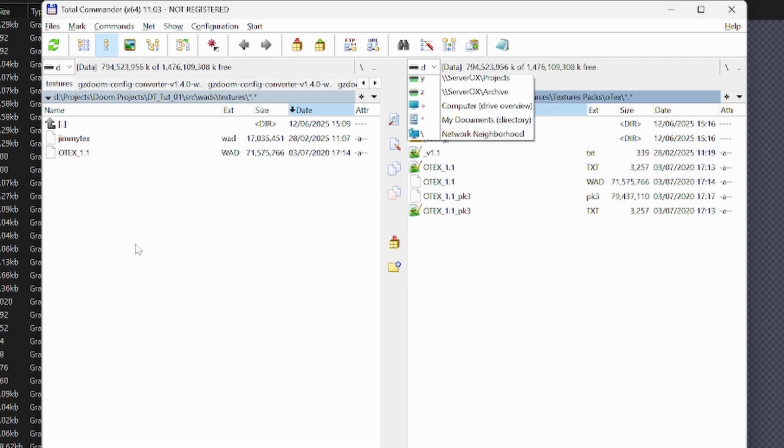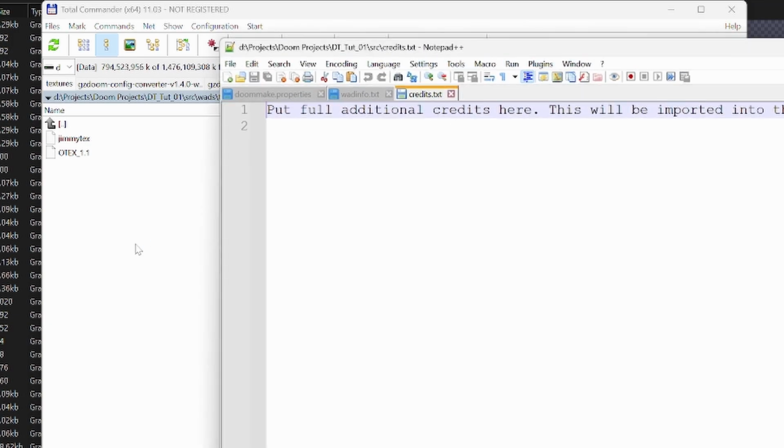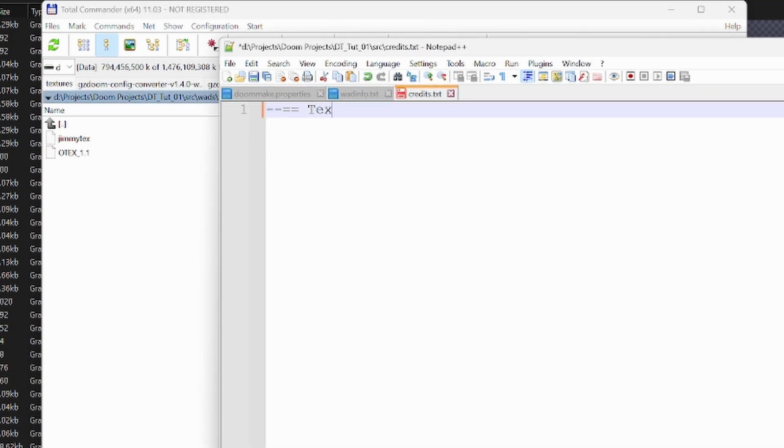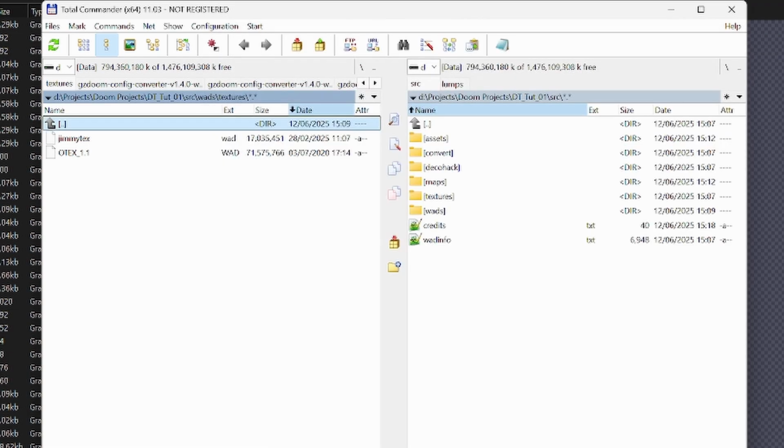So the first thing I need to do is go into my credits and write something like texture packs, OTEX, and Jimmy text. That's already saved. Now I know no need to worry if I'm using it or not. And there's a lot of fancy stuff we can get into later, like you can actually output log files that'll show you exactly what textures you've used from what pack. So if you put in a whole bunch of texture packs that you don't actually end up using, you can use that log file to refine your credits before final release.